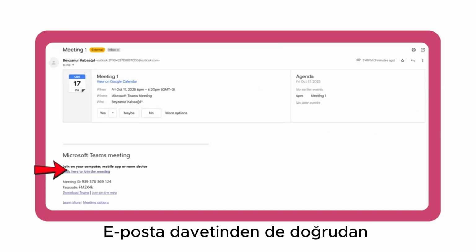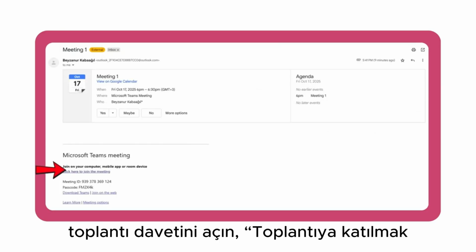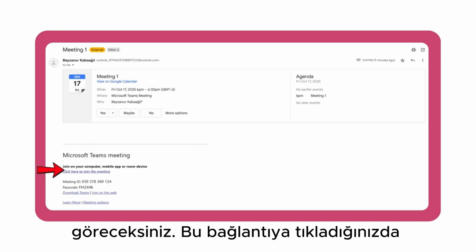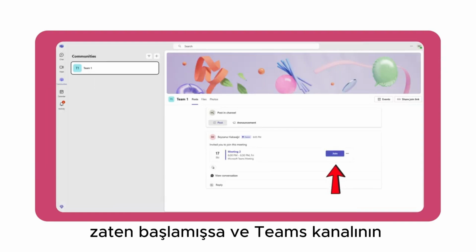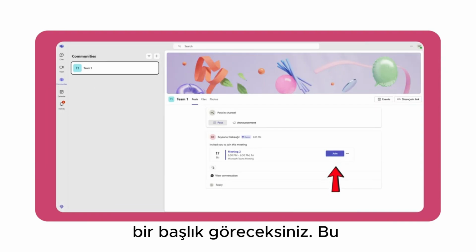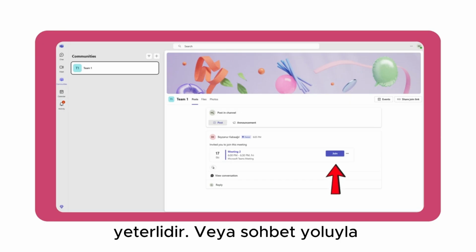You can also join directly from an email invitation. Open the meeting invitation in your email client, and you will see a link that says, "Click here to join the meeting." Clicking this link will open the meeting in Teams. If a meeting has already started and it's part of a Teams channel, you can go to that channel, and you will see a banner indicating that a meeting is in progress. Simply click the Join button on that banner.